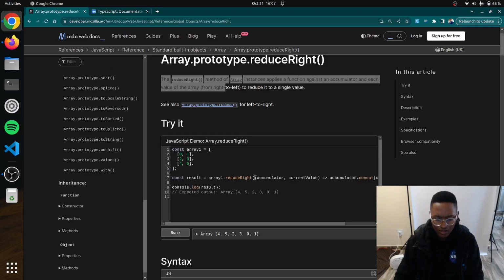Alright, pass in the accumulator and the current value. Then we're saying accumulator. So we return accumulator.concat current value. So it's this. Also, it's going to start from here. It's going to say 4, 5. Going to concatenate it with 2 and 3.